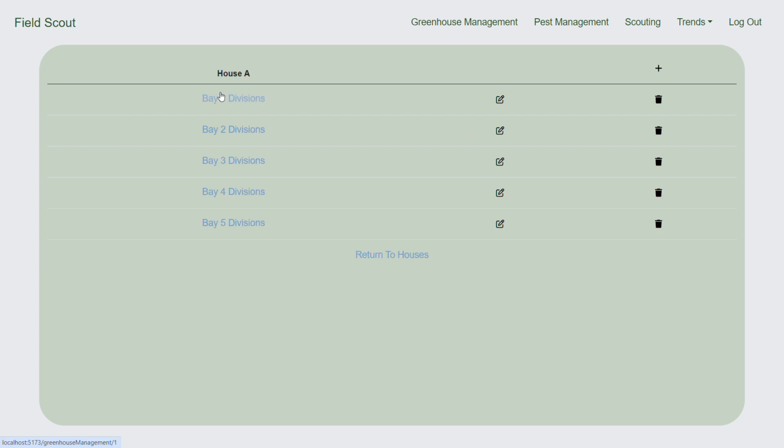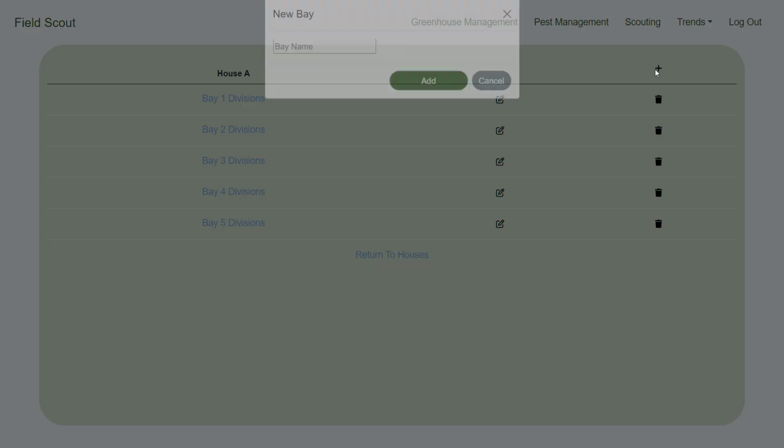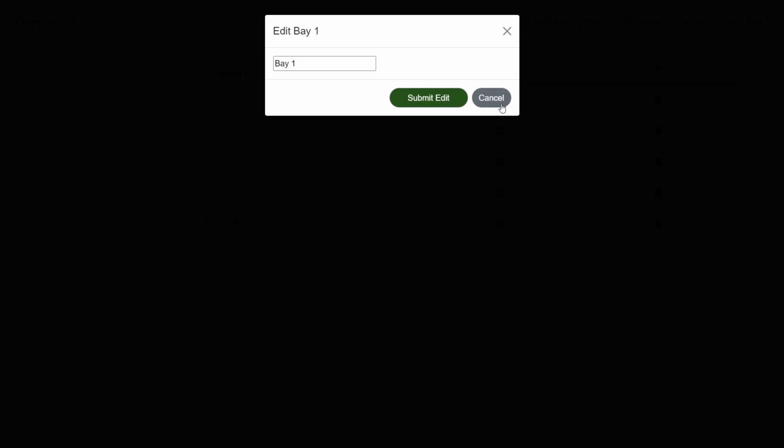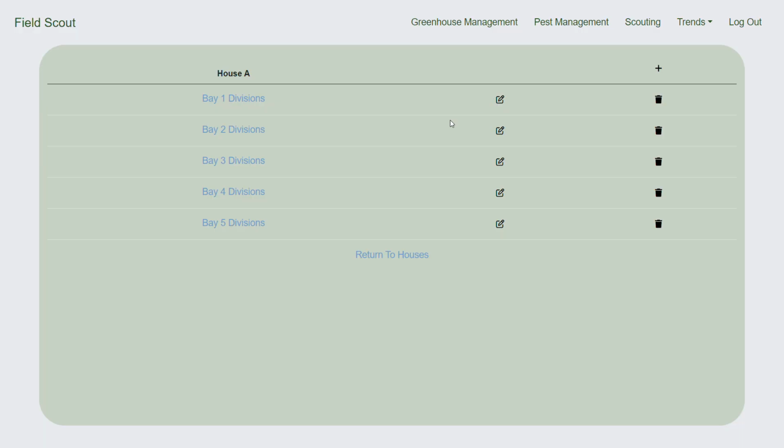So if we click into one of these houses, we'll be able to view the bays. And so this is going to be the list of bays that are currently added to house A. And we're given the same CRUD functionality that we were given on the last higher level menu. So we can edit, add, and delete, which I won't do for the moment.